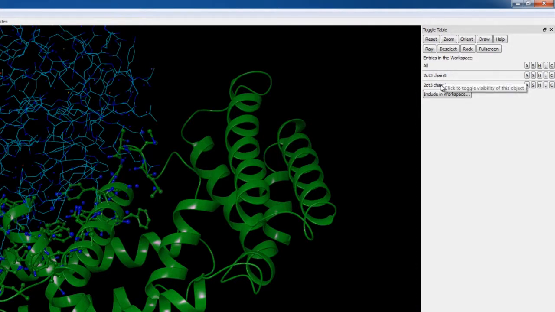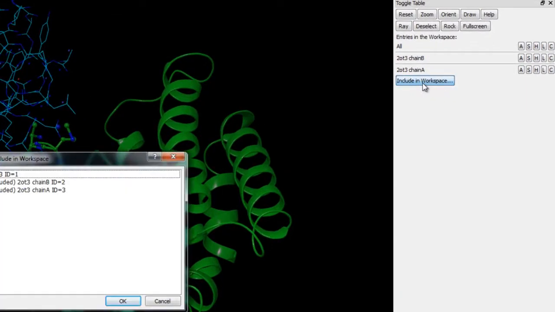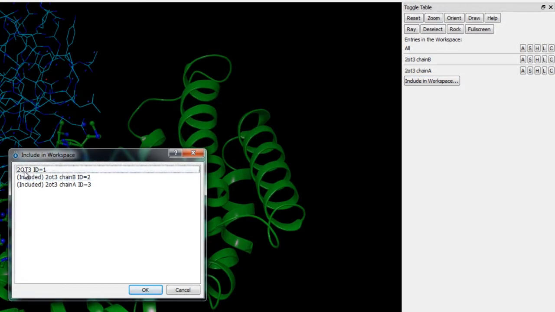Finally, we can bring back the original protein that we removed by clicking the Include in Workspace button, which lists all of the entries in the project by title and entry ID, and then clicking 20T3. Notice that the entries that are already included in the workspace have the word included at the beginning of the row.